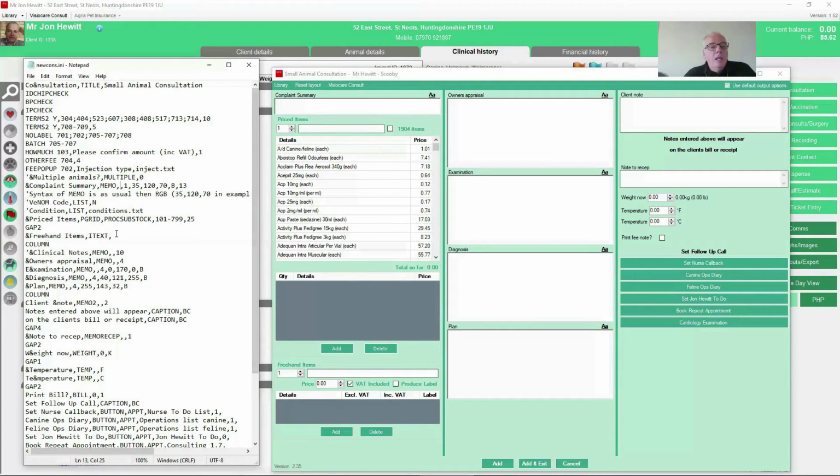Now, if I didn't put the next command in, which is called column, what would happen is the next command would appear under this one and it'd go off the screen basically. So I wouldn't be able to access it. I wouldn't get to the add and exit buttons. So what we need to do is tell it, okay, start a new column, which is just the word column.